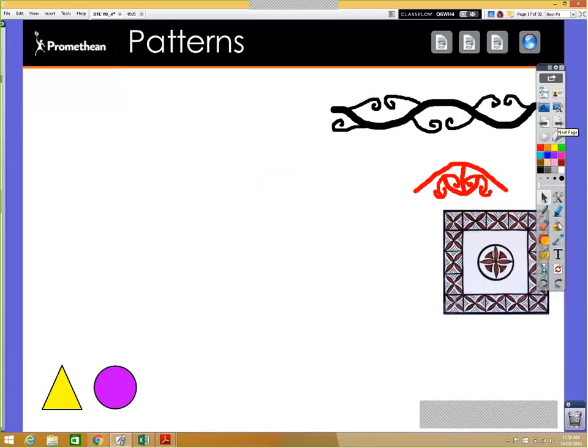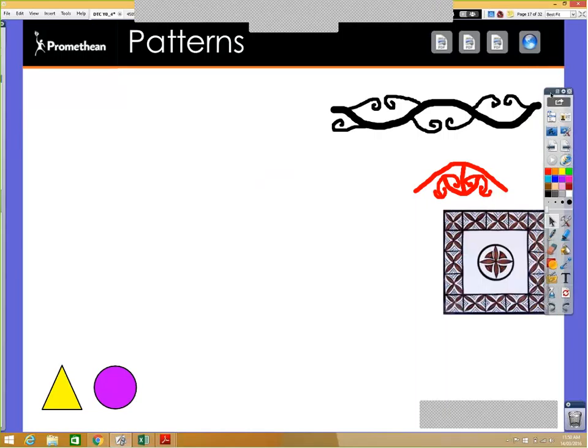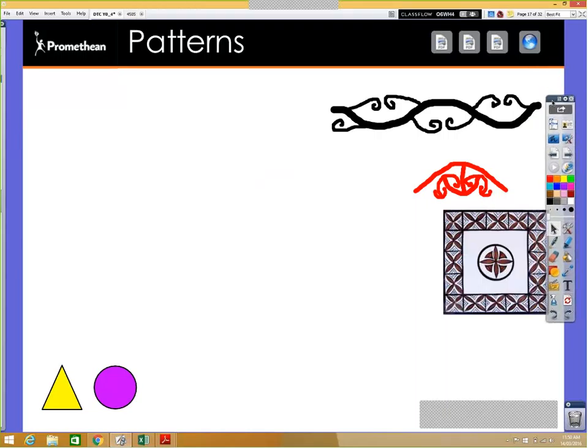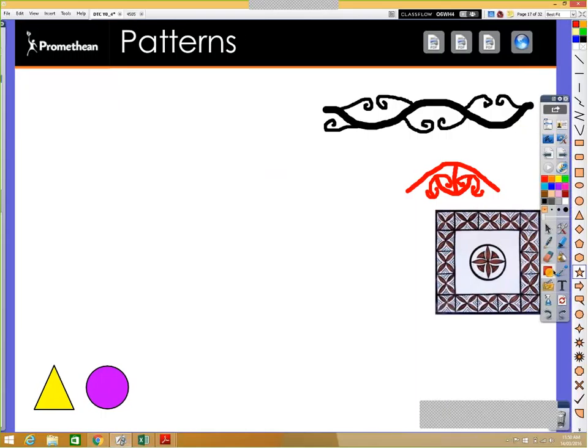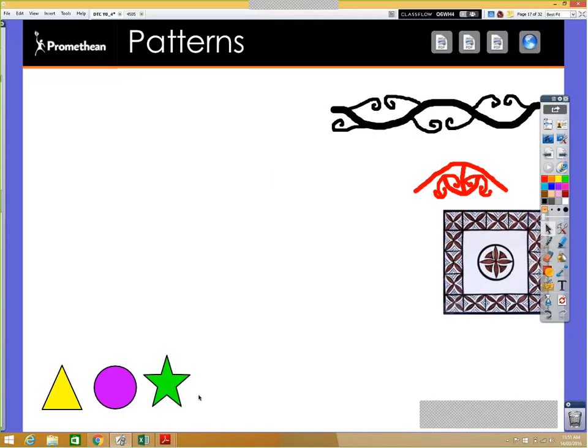The obvious one being repeating patterns. And down here on my screen, I have got 2 shapes already, and I'm just going to add a third with my shape tool. So over to my toolbar, I'll choose a star. I think I'd like a green one, and it can have a black outline like so. And I'm just going to click and drag. There we go. So I've got 3 individual shapes here.